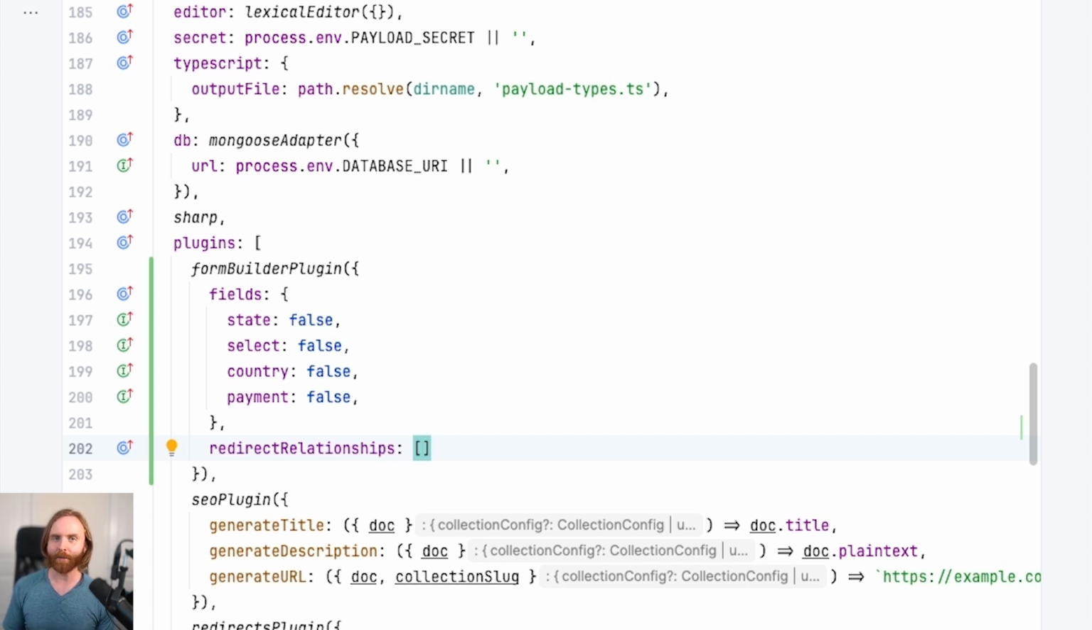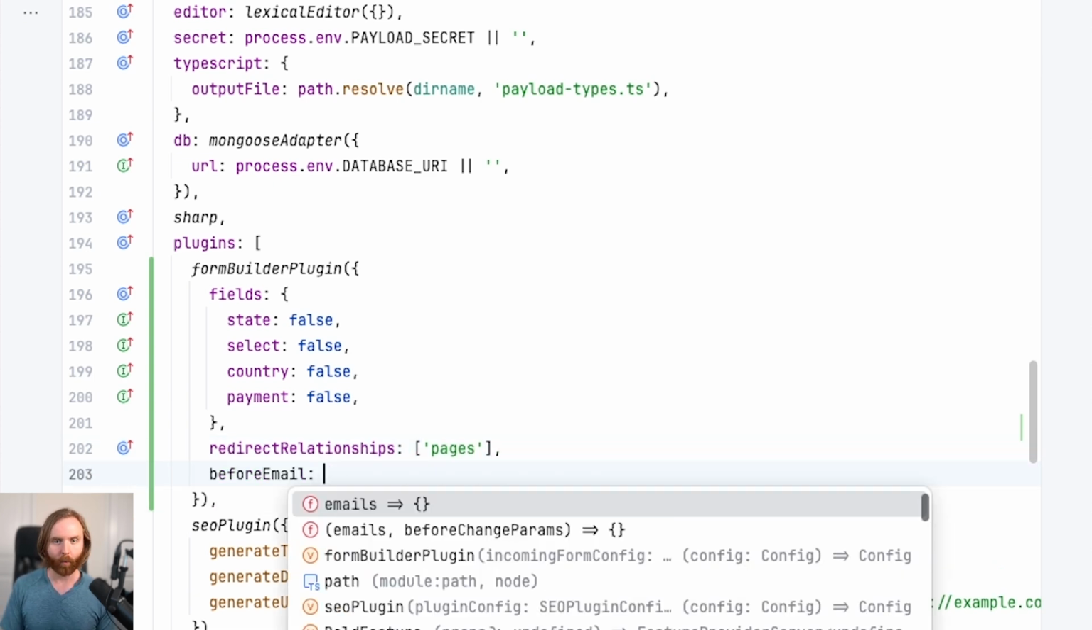submitted. I don't typically like using redirects and prefer using the option to show a message, but we'll include our pages slug here so we can see how it works in the admin UI. The next option is beforeEmail, which is a before change hook that's called right before an email is sent, but after it's been prepared. This allows you to style your email before it's sent after the form submission, among other things.